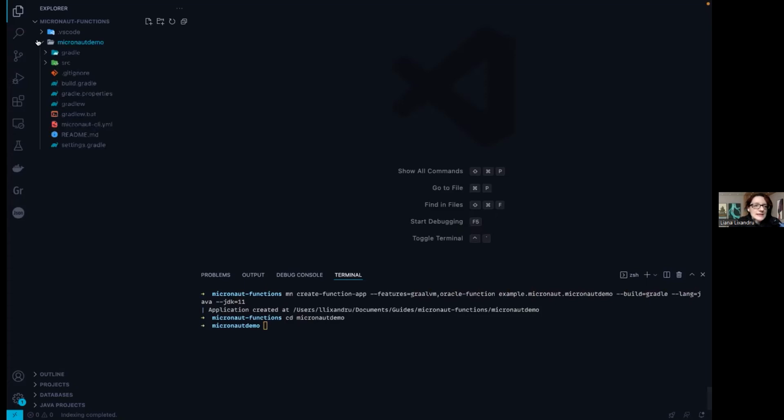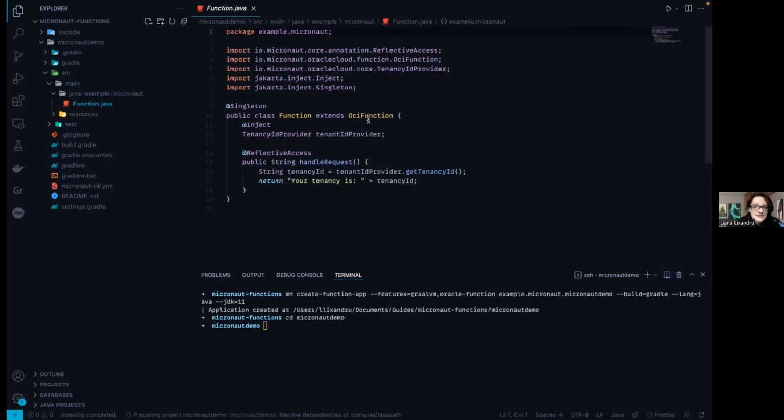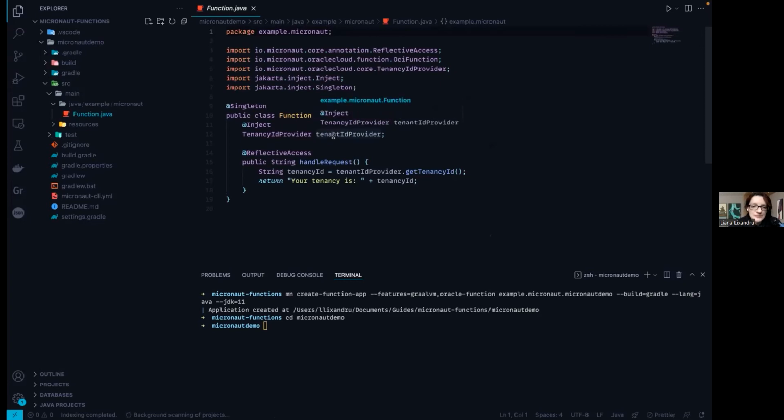And let's look a bit at the code. So we've got here our main class, which, as you can see, is very simple because it's just a quick example to get you started. It extends OCI function. And this quick example just gets the tenancy ID using the tenant ID provider from the OCI function and returns it to our call. So this is what we will use to run our function.